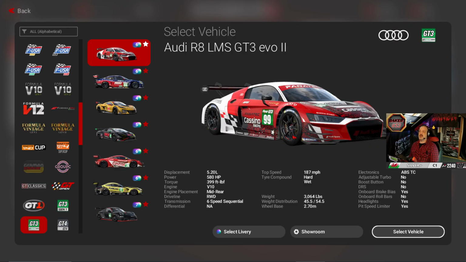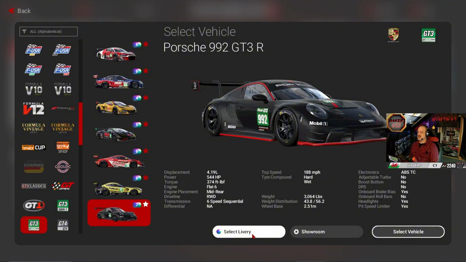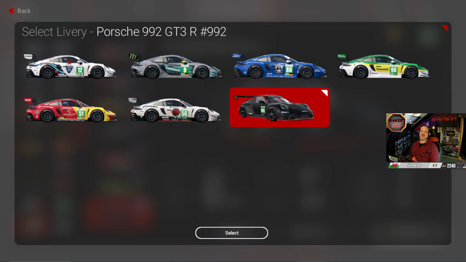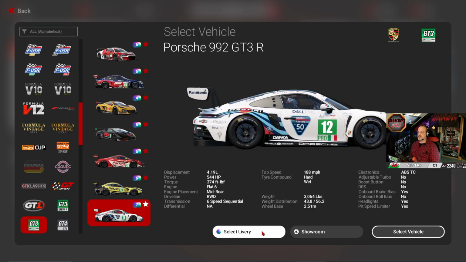So you've picked your car. Let's go in. Yeah, we got select the livery. Just a quick shout-out. Whale Nap Designs got some skins going. I'll put a link in the description for you to go and have a look at these, but check them out.